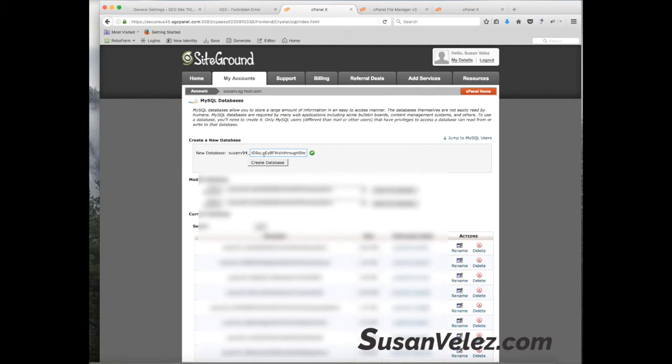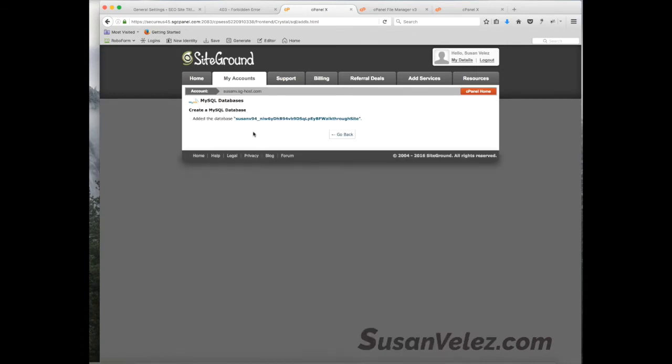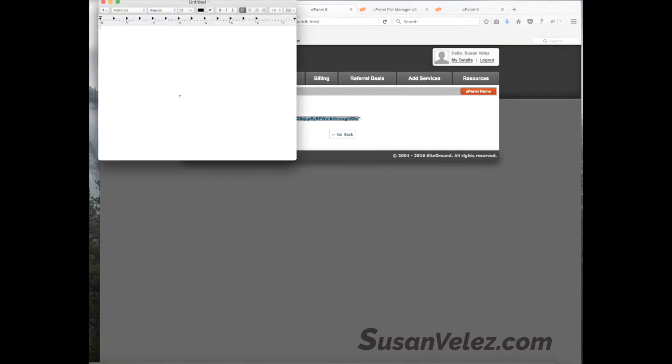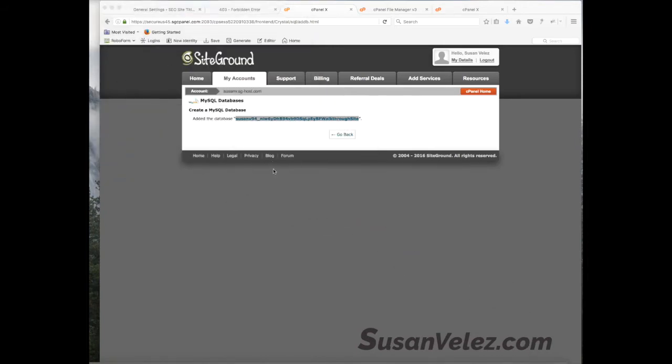That way I know that this database actually belongs to this website because I have more than one database on my hosting account. So I'm going to create the database, and then I'm going to highlight this, open up Notepad, and paste this information in here because I will need it to connect to the Backup Buddy so that the restoration process can complete.